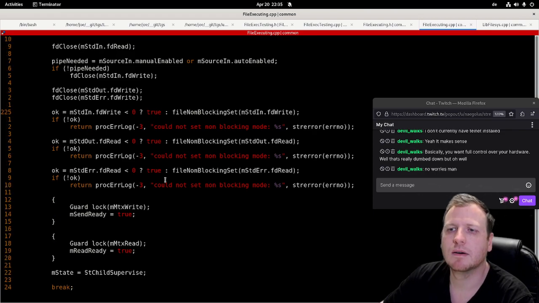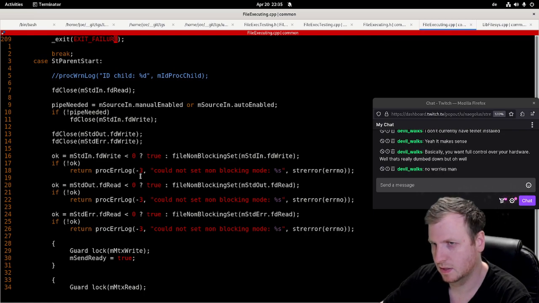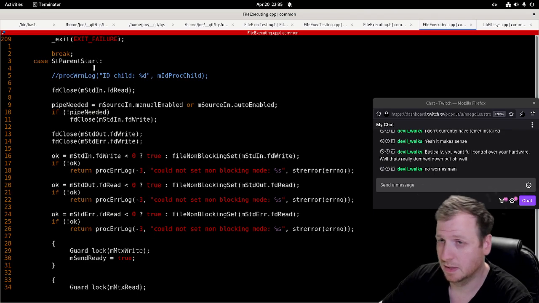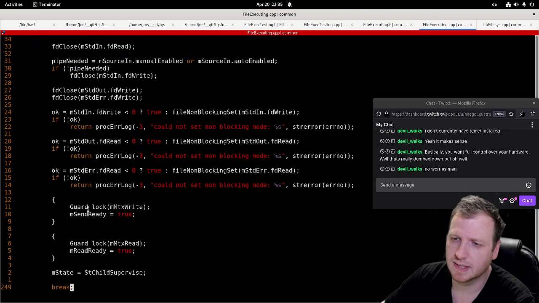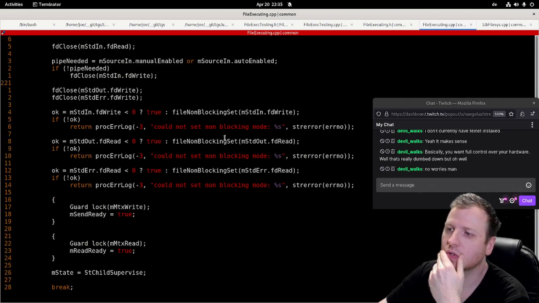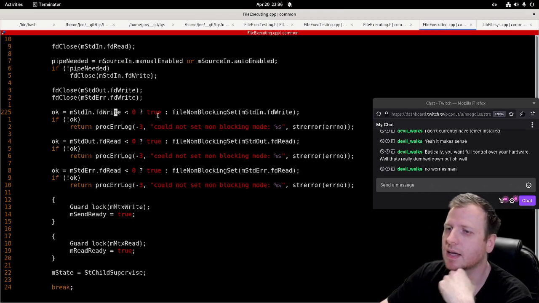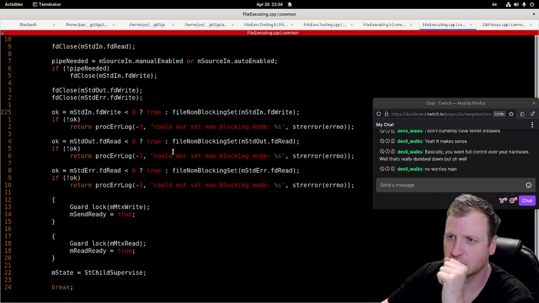Okay. After finalizing the pipes in the parent, then we are send ready and read ready. Okay, fine. We only set the files to non-blocking in the parent, and in the parent only if they have a value, if they have a valid file descriptor. Fine.